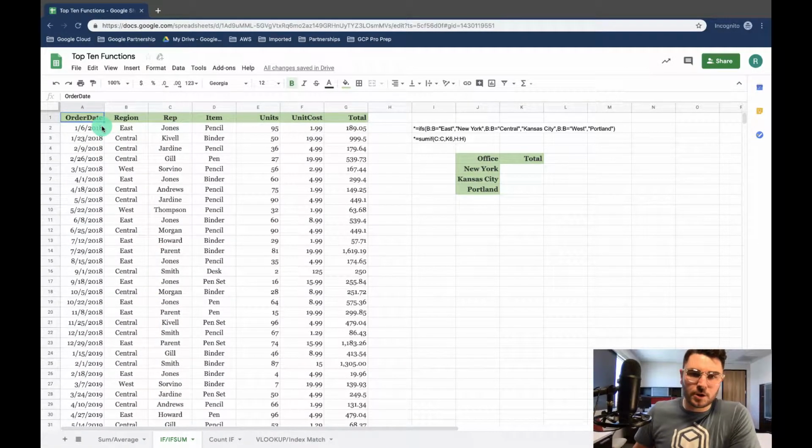In this next tab, we're going to show IFS functions and SUMIF functions. So we've decided for this spreadsheet we want to get a little more granular with our detail, and we want to say any region of East is going to have the New York City office in it. The Central region is going to have Kansas City, and the West region here is going to have Portland. So how are we going to do that in our spreadsheet really easily?